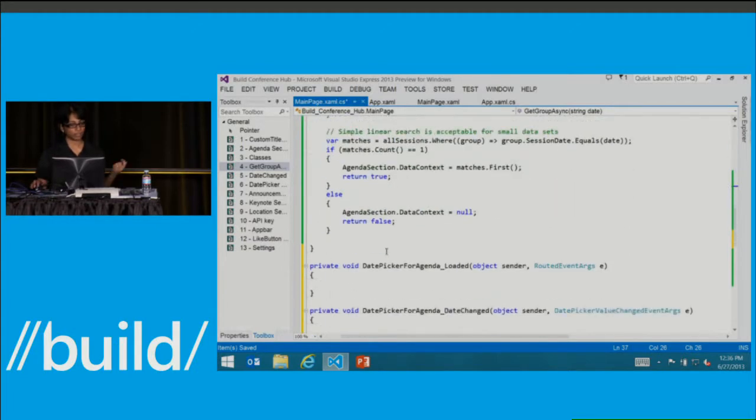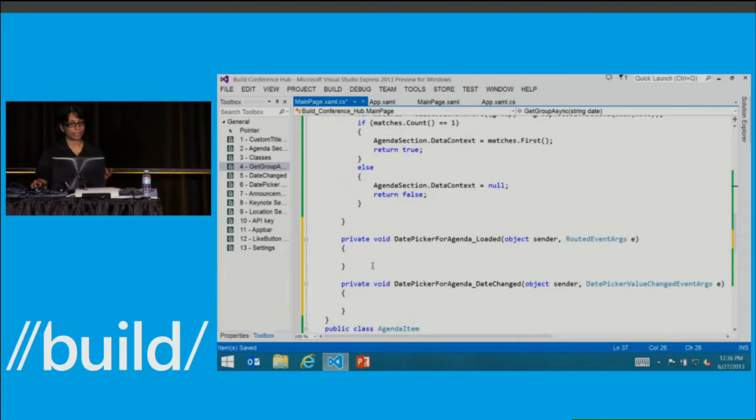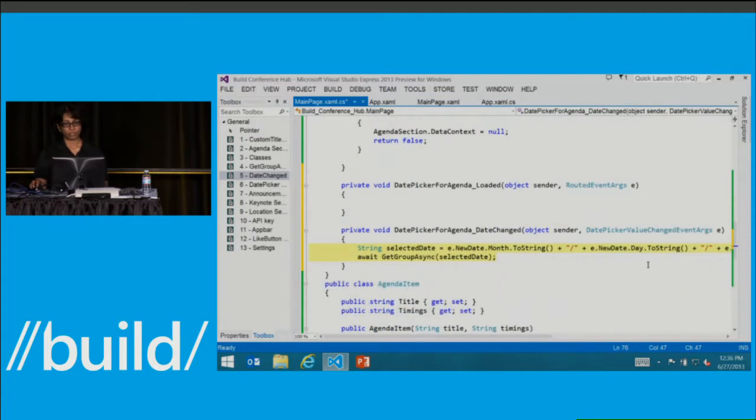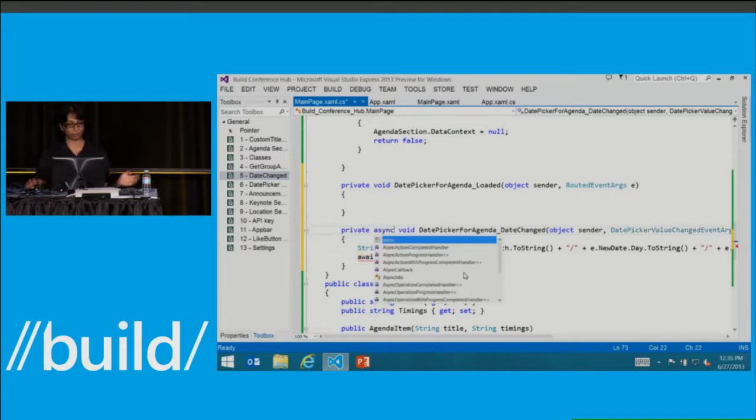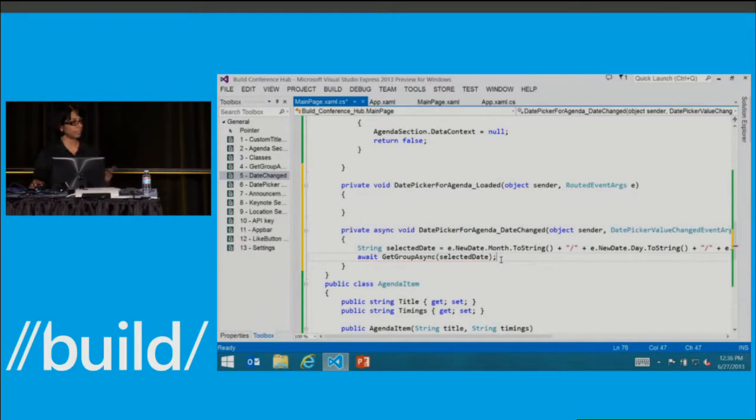Because I created new events, Visual Studio automatically created snippets for me. So inside the date changed event, let me add a quick snippet. Here you can see that the thing that I'm doing is merely to get the date that the user picked, format it based on the string that I already have in my JSON feed, and then pass it into my getGroupAsync function. This is an async function. It is being awaited, so I have to make this an async method. Once I do that, it gets corrected.